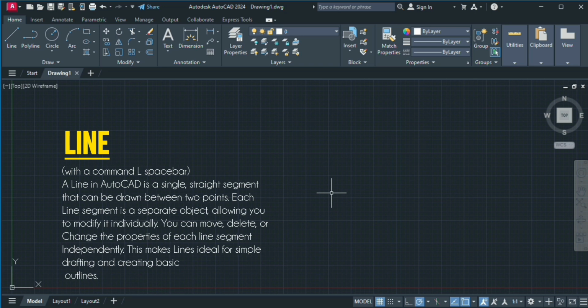A line in AutoCAD is a single straight segment that can be drawn between 2 points. Each line segment is a separate object, allowing you to modify it individually. So you can move, delete, or change the properties of each line independently. This makes it ideal for simple drafts and creating basic outlines.